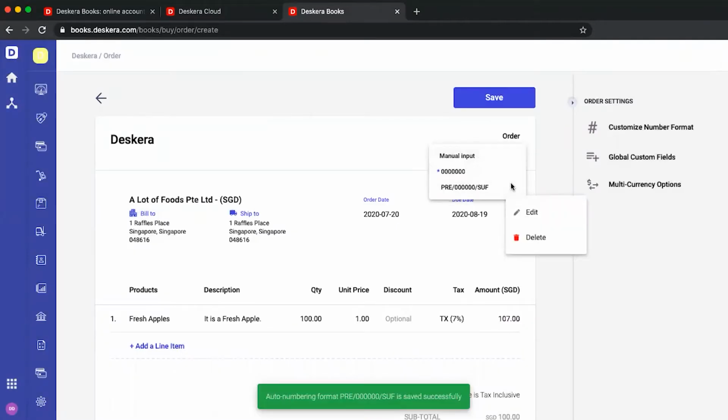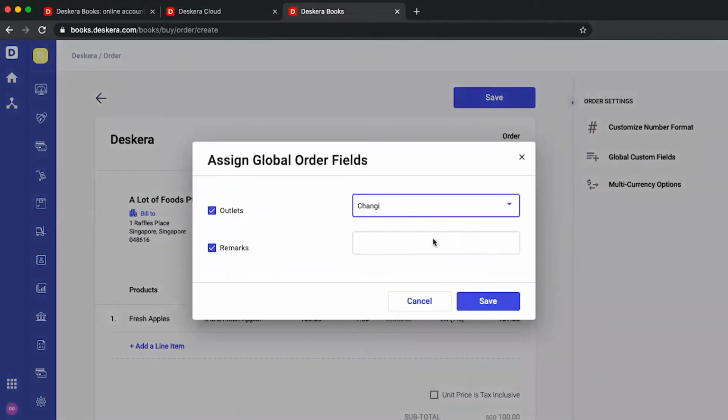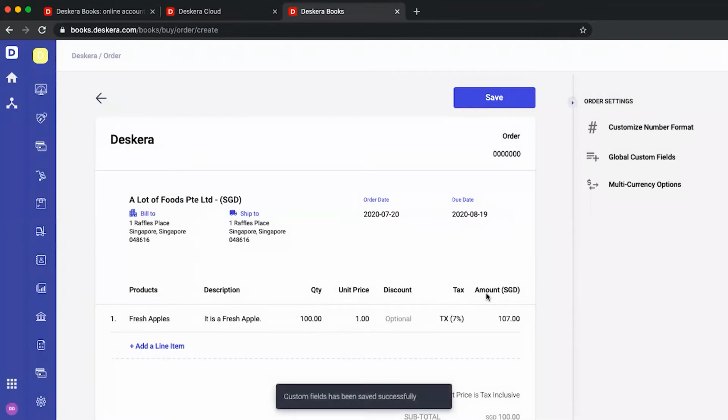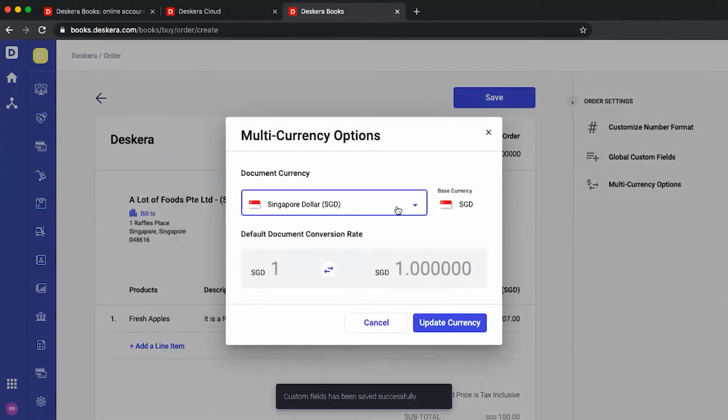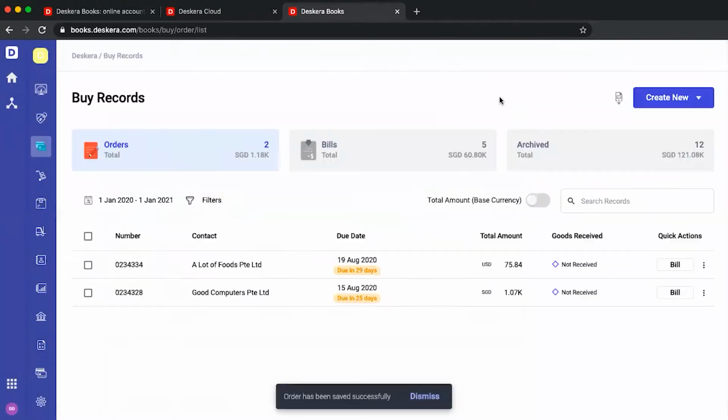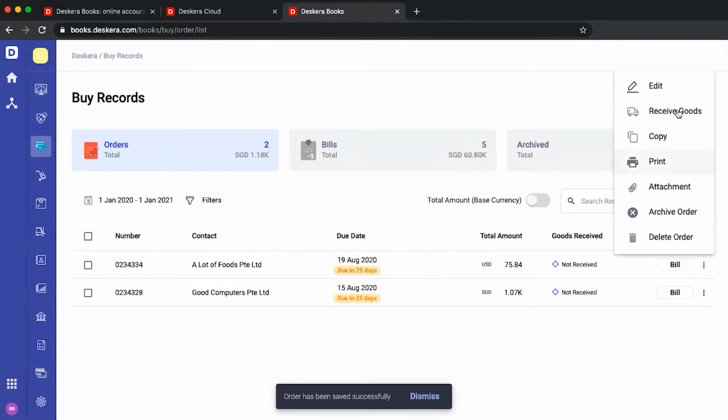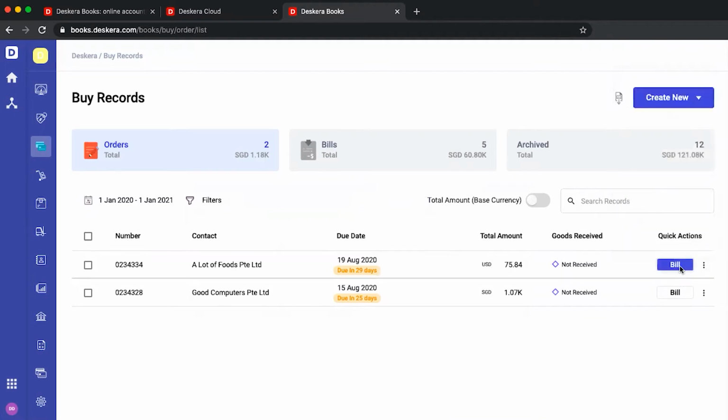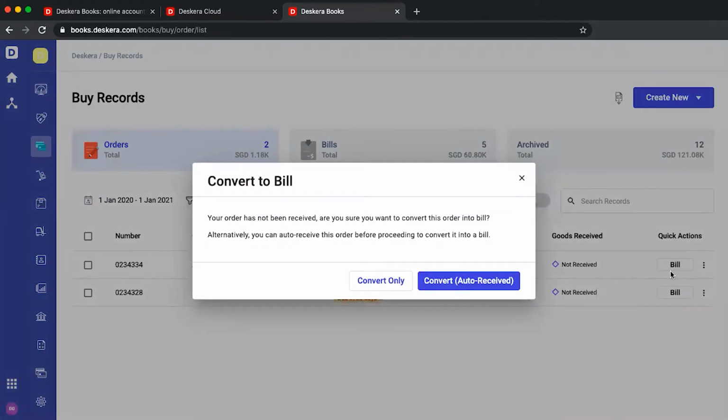After saving, I can click on the three dots and edit it or delete it. We also have global custom fields, which we can select and add in additional information. We have multi-currency options, where I can change the currency accordingly and update currency, and then I can save. After saving, I can receive my goods, edit, attach, archive, or delete. I can also click on bill and auto-convert and auto-receive.